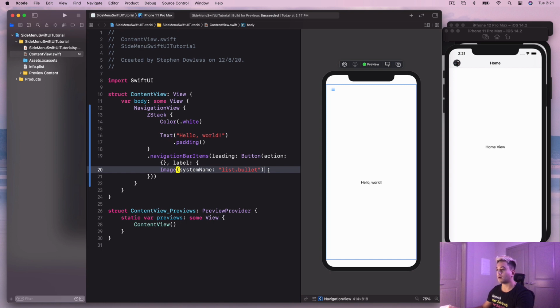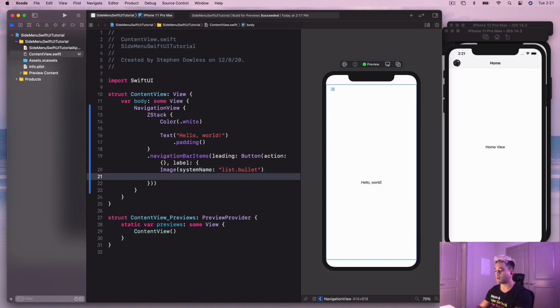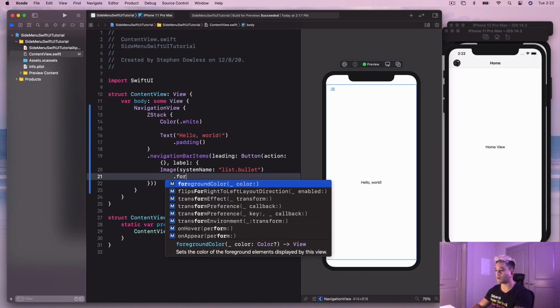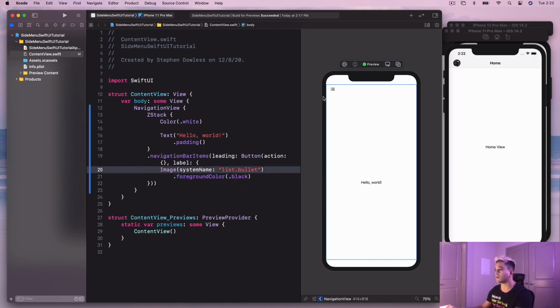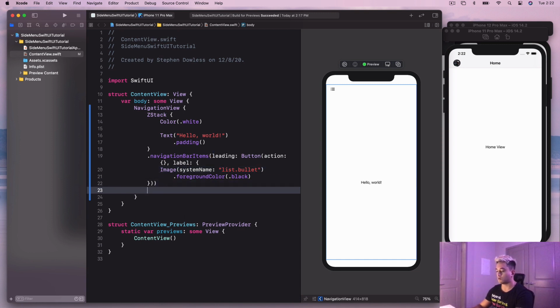So now what I want us to do is figure out how to actually get it looking like the way we want it. So we're going to say .foregroundColor, and we're just going to say black. And that's going to change the foreground color of it. So that is all we're going to do for now with that.